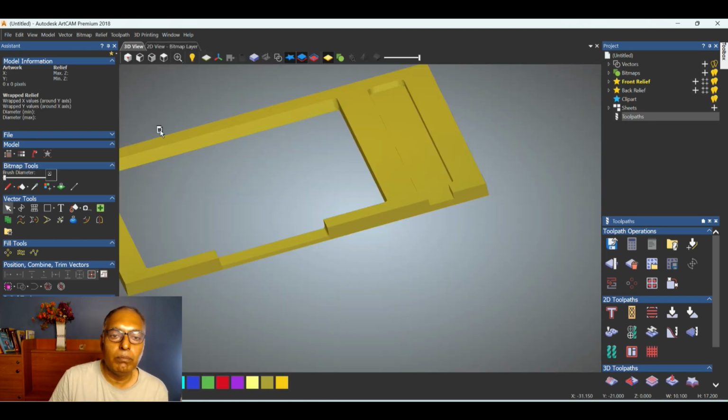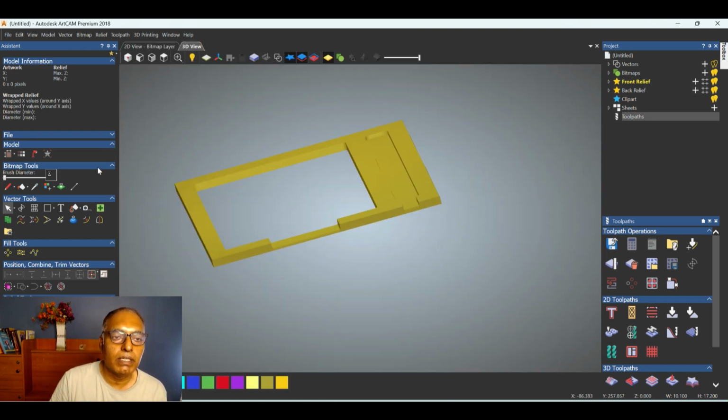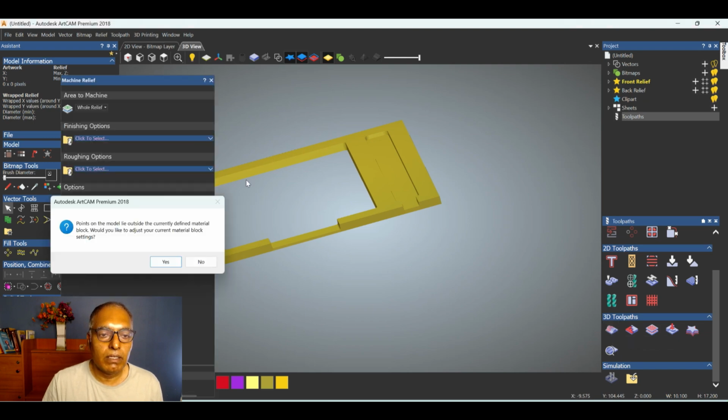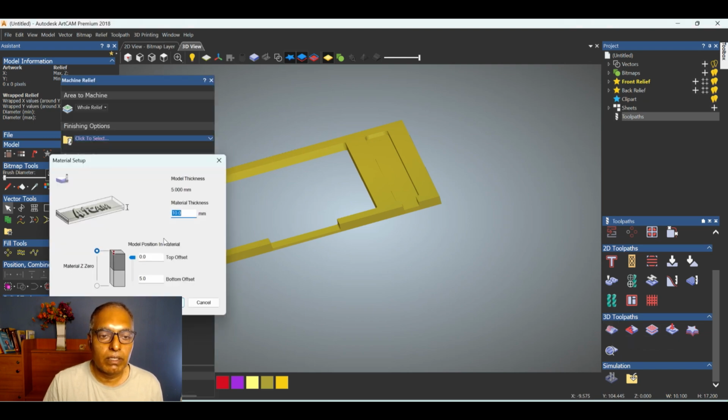So now the 3D model is ready. Now you can go to 3D toolpath. When we go here, you can see 3D toolpath. Okay, this is the earlier setting we had given. So I am giving 10 mm material, and everything is okay.